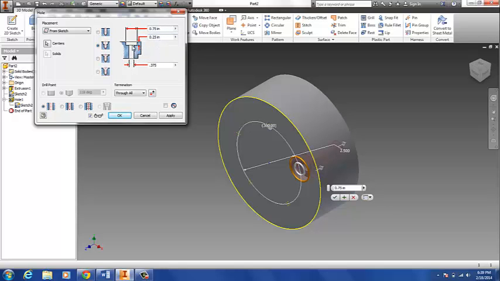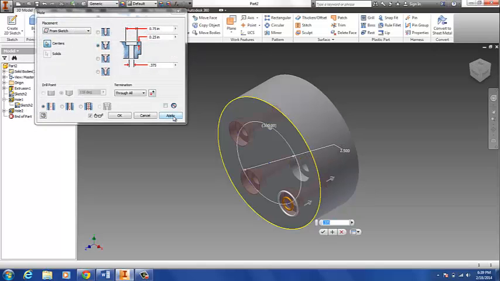So you can think of a counter bore if you needed a place to hide the bolt head or the screw head, so it isn't on top of what you're making. You put a counter bore in there, then that head will sit underneath the flat surface. So instead of hitting OK, I'm just going to hit apply. That saves me one step and it takes me right into the next one.